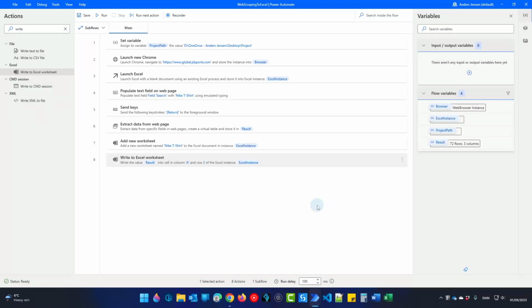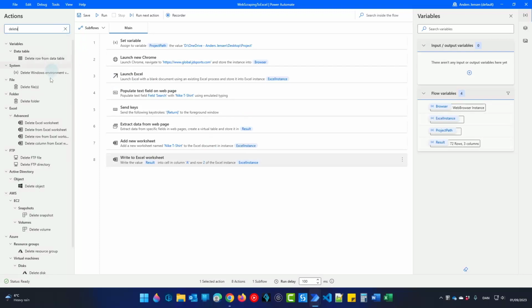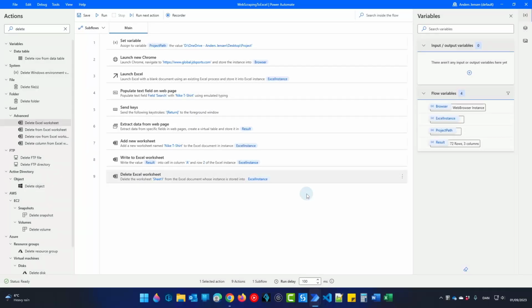Whenever I create a new Excel instance, a Sheet1 will be created. You probably know that. We don't really need that, and this just looks a little bit ugly for our solution. So I'll find Delete Excel worksheet and drag this one in here. Here I'll just say Delete, worksheet name Sheet1. I'll click Save.